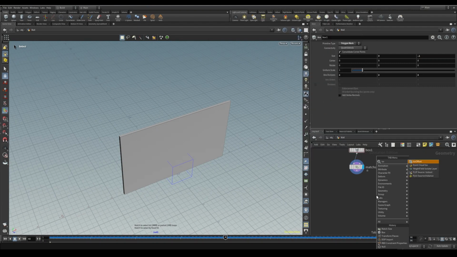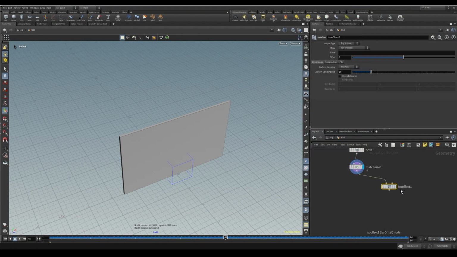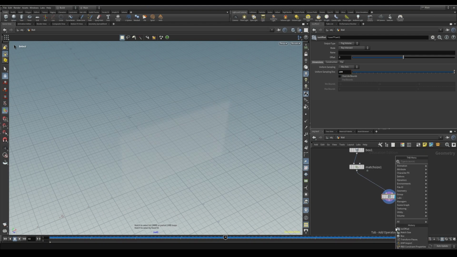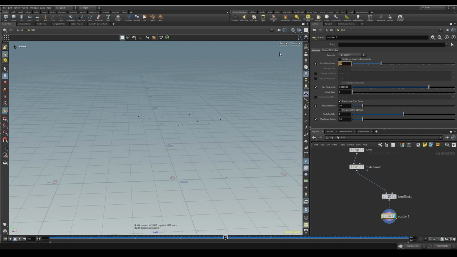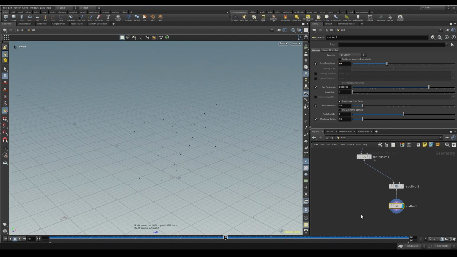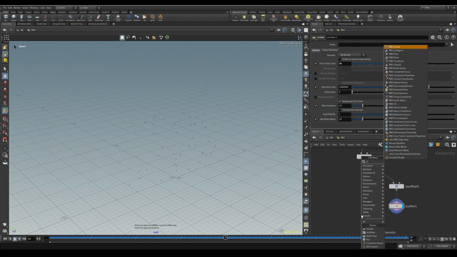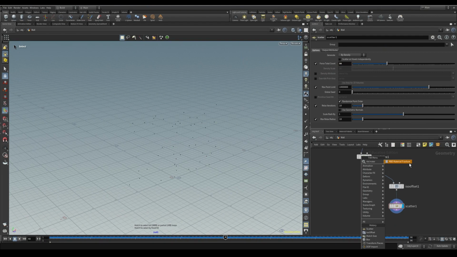So I'm going to do an ISO offset, and throw that off to the side. Let's go with 100 uniform sampling divs and then the scatter. For this demo, I'm not going to do that many scatter points. We'll start with 25 scattered points for right now. Actually, you know what? Let's do 50, just a little bit more. There we go. And we're going to use a new node here called the RBD Material Fracture node.